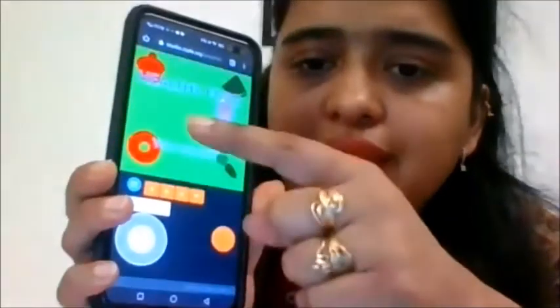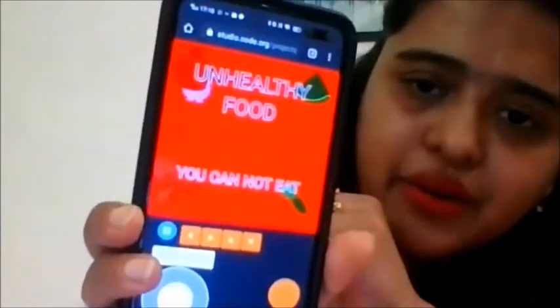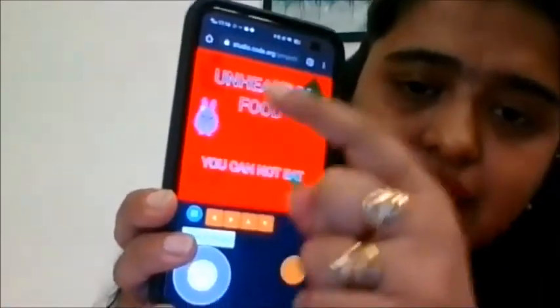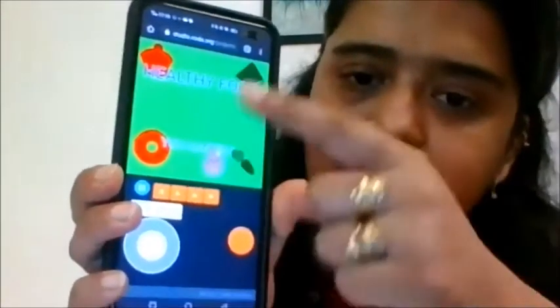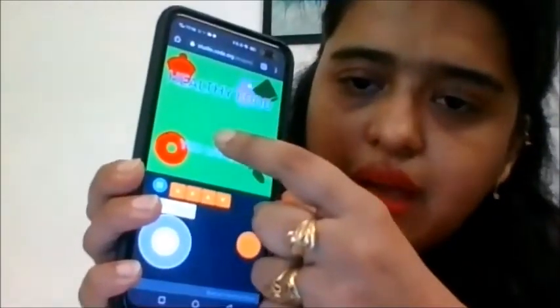So on the screen there are basically 5 actors. One is the bunny, and there are 4 food. 2 are healthy and 2 are unhealthy. When the bunny touches the healthy food, it is written on the screen healthy food you can eat. And when the bunny touches the unhealthy food, which is these 2 kinds of cakes, then it says that this is unhealthy food and you cannot touch it. Also, when he touches the healthy food, then the screen turns green. And when he touches any of the unhealthy food, then the screen turns red.